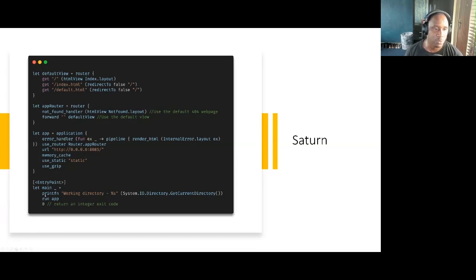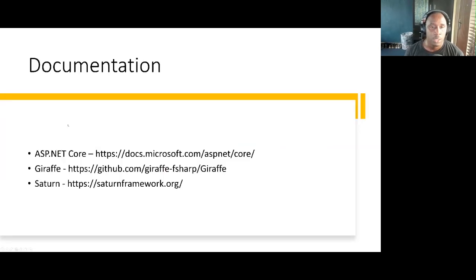So for example here, we're declaring an application, we specify the error handler, we specify the router, and we can specify the URL it should listen on, add some middleware, and we're done. So this is really, really useful and nice. So yeah, if you want more documentation on ASP.NET Core, on Giraffe, on Saturn, these are the URLs.